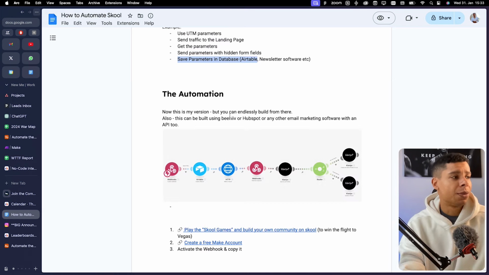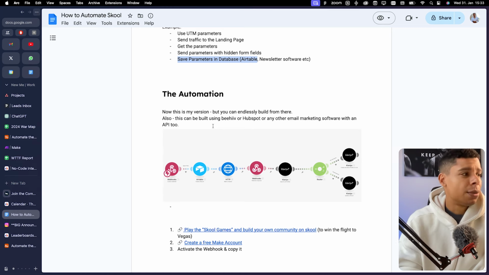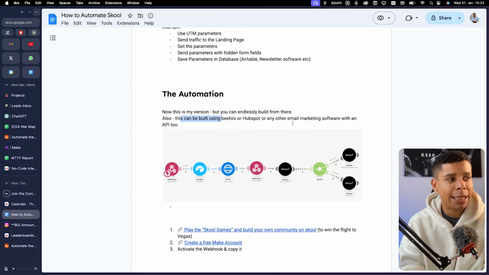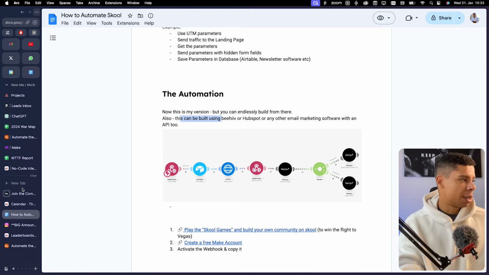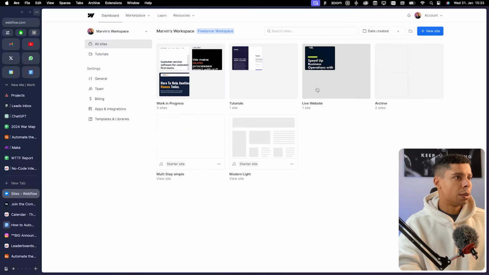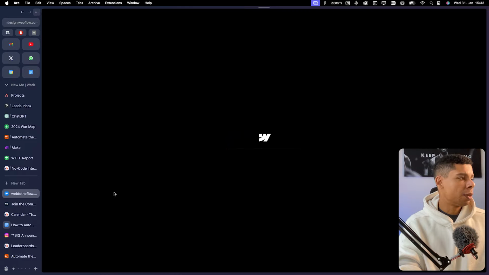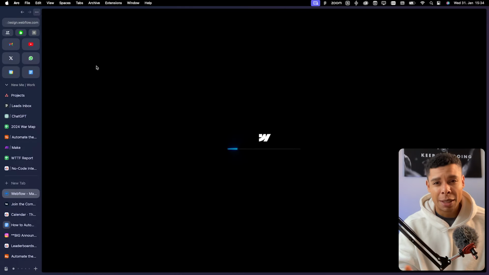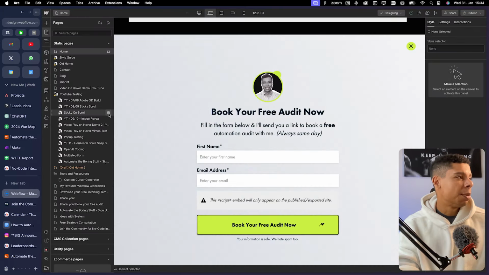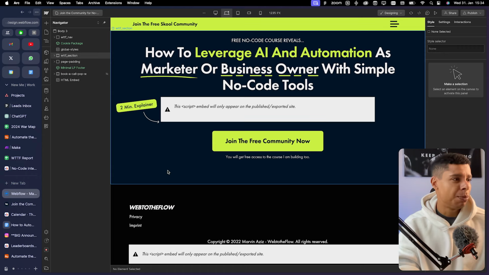Yeah. So now this is my version, and I want to encourage you to think for yourself and maybe add something to it, remove something, simplify, or make it even more complex. However you want to. This can be built using Beehiiv or HubSpot or any other marketing software with an API too, right? So let's have a look at the setup. I am going to sign in to my second Webflow account. And I'm using Webflow just because it's familiar to me, and I like the flexibility it gives me, right? However, you can use any website builder for this, okay?